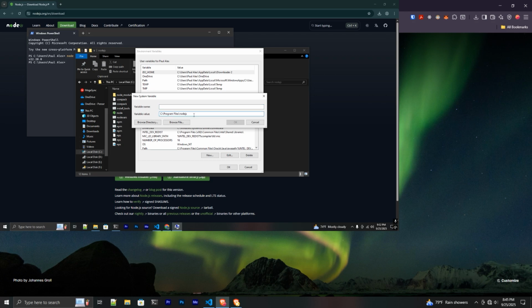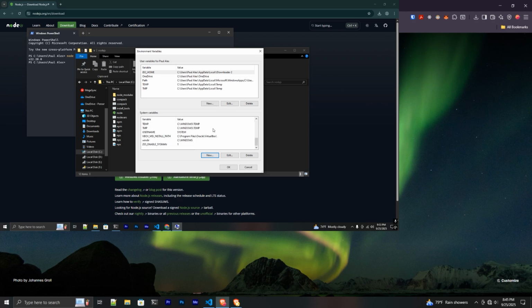The variable value should be this Node.js path, and the variable name you can name whatever you want. For example, type Node.js and click OK. In that case it will add to your Windows path, and you can run any node command in your Windows system.